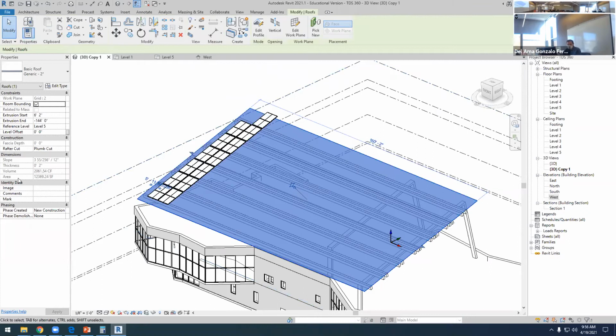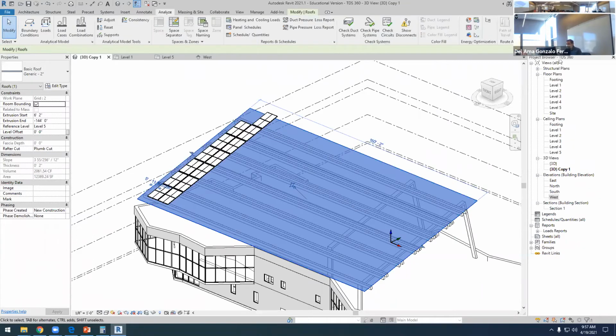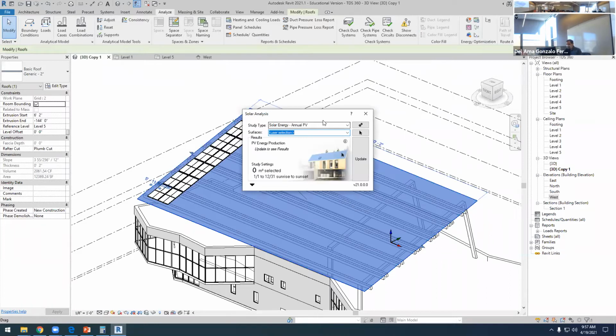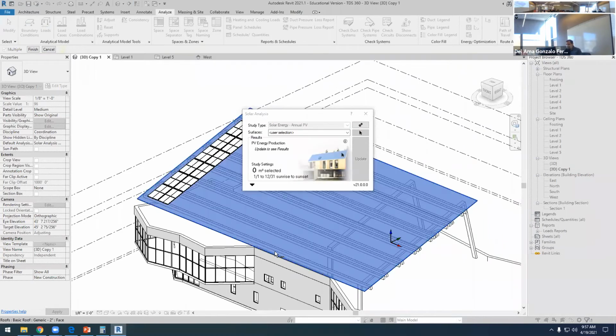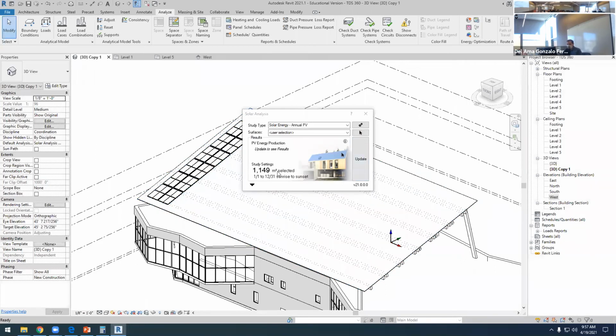But the area, you can use this area. Okay, so if we are doing this, you can use the area of this roof. Here we have it in square feet. If you want to know the area in square meters, you can always use this option. Okay, and here you have the square meters selected.